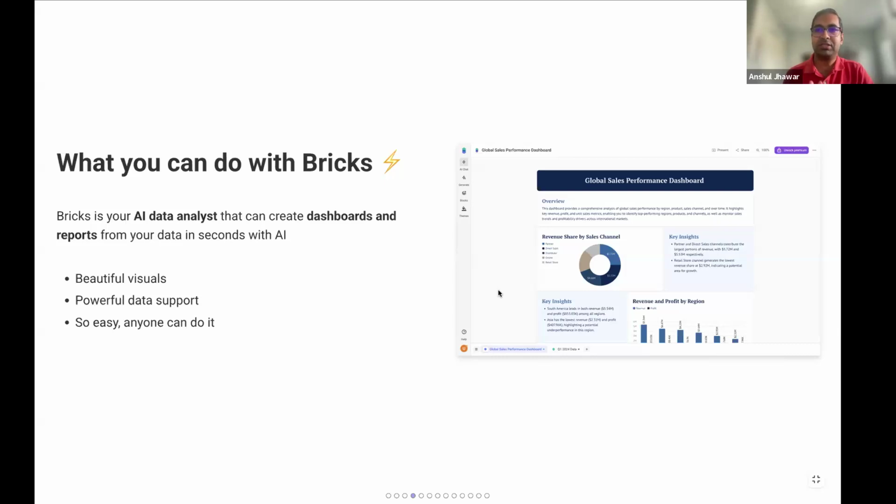We tried creating Bricks just for one main important thing: you don't have to spend hours and hours in creating your reports and dashboard. It's very easy to use. It can be literally used by anyone without any big tutorial sessions. Now, the dashboard and reports, we kept focus on making it very beautiful, very precise, very apt to the mark to your data. And that's why we also have a very strong powerful data support.